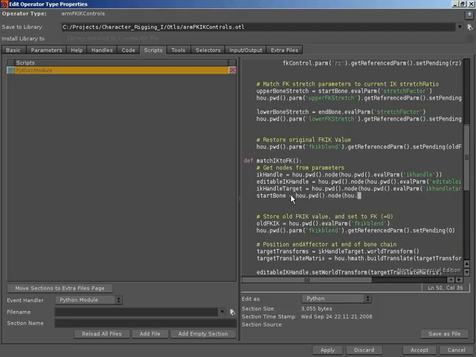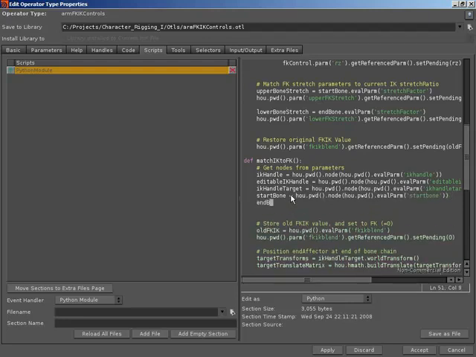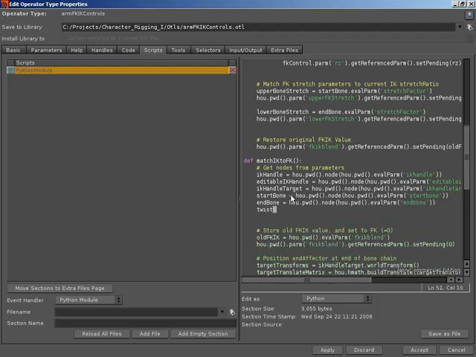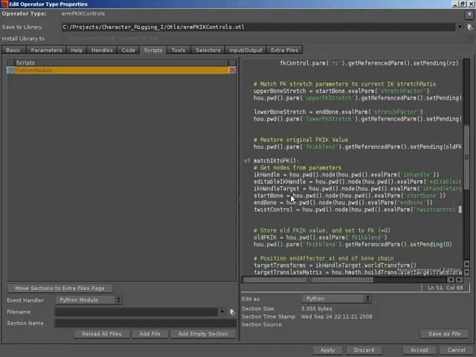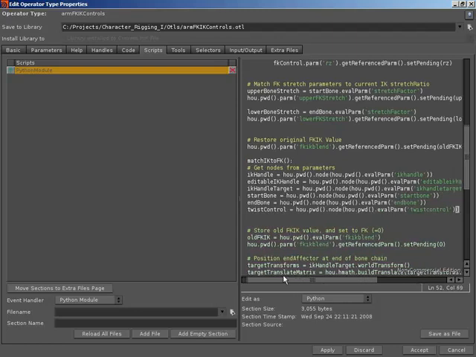who.pwd.node, who.pwd.evalParm, and that's going to be our start bone parameter. We need the same for our end bone, so end bone is equal to who.pwd.node, who.pwd.evalParm end bone. And we also want to grab our twist control, who.pwd.node, who.pwd.evalParm twist control.